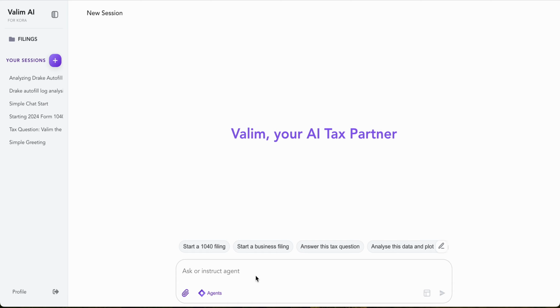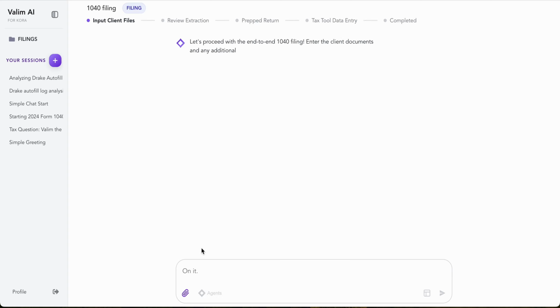Here's the Valum AI app for tax research and tax filing. This demo is to showcase the tax prep and filing. So you just ask the AI to start, for example, a 1040 filing, and it recognizes it's a session dedicated to filing and it pulls up a UI accordingly.